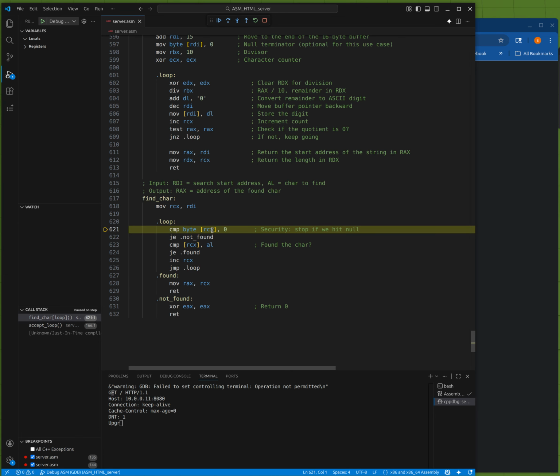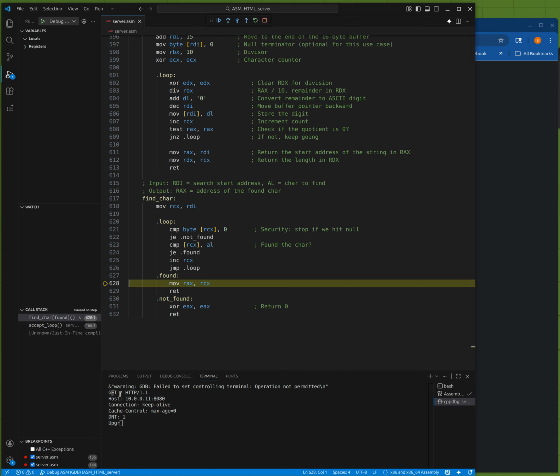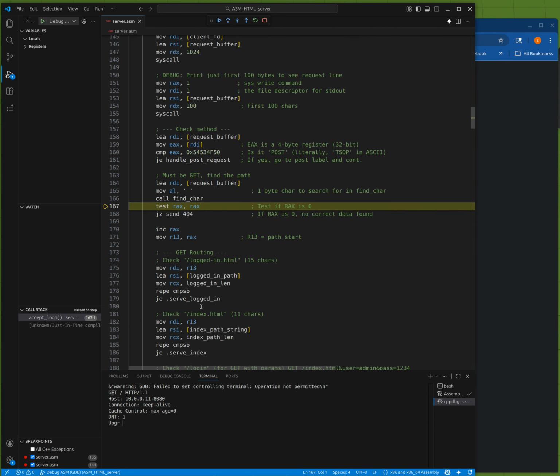We loop. Now we're at the T in GET. Is it a space? No, of course it's a T. So we go back through. Now we're on the space. So we come through. It's a space. We found it. We jump down to found. We move that number, which in this case is 4. Actually, I think it starts with 0, 1, 2, 3, but it's the 4th position. We move that into RAX and we return.